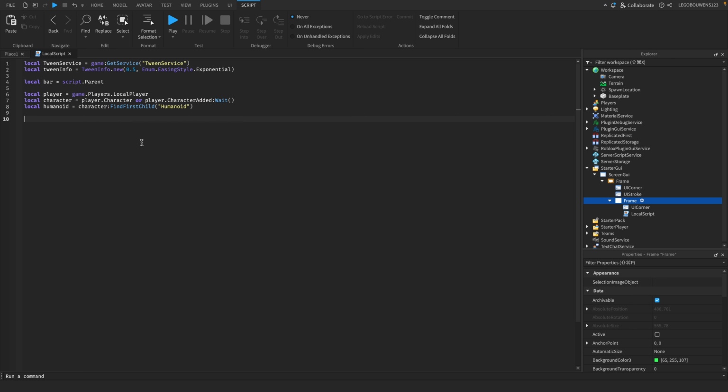Now we want to detect whenever the health of the humanoid changes, so we can update the health bar accordingly. We can use HealthChanged for this. So humanoid.HealthChanged:Connect(function(health). Now we're going to store the max health that a player can have. So local maxHealth equals humanoid.MaxHealth.